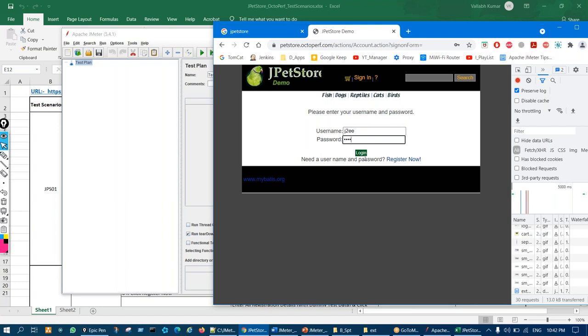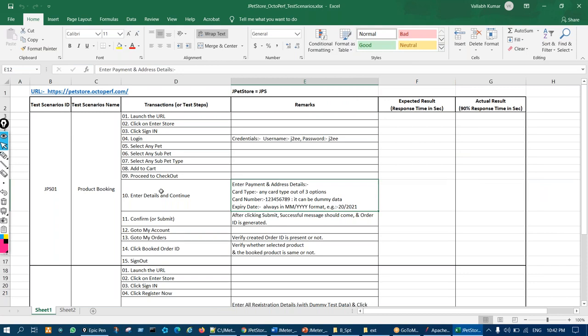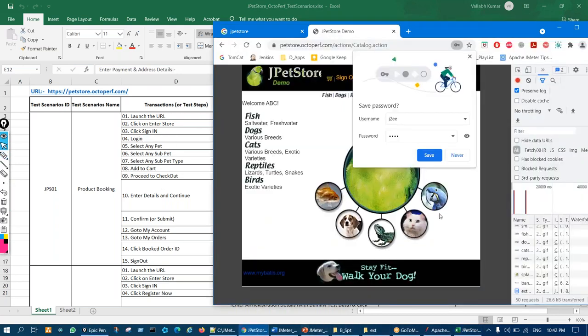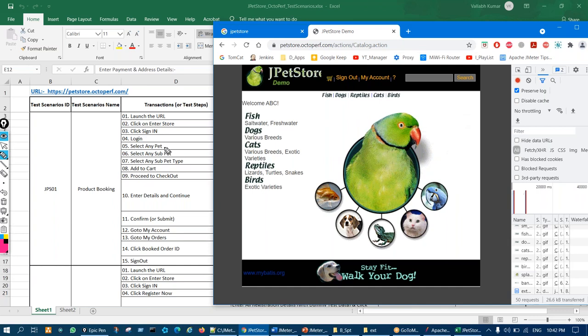J2EE, J2EE, and click on login. Right, that is the login. That is transaction number 4. Okay. After that, you have to select a pet.